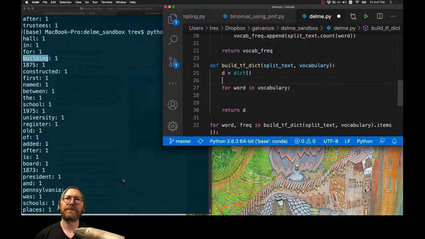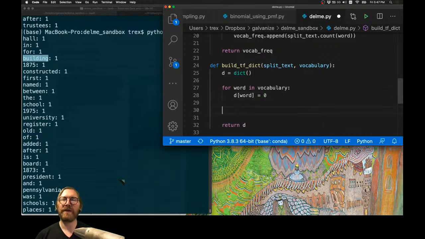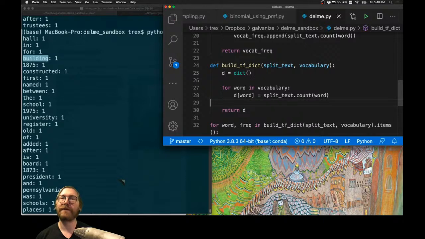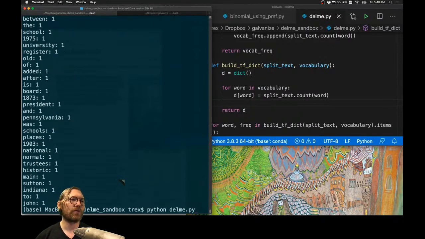We do this in two stages. For word and vocabulary, D sub word is going to get zero, and then that's just to prime it. Actually, I don't need to do that. I don't need to prime it. I can just say it gets the split text.count of the word. It's the same logic. I'm just overthinking. Let's see how that rolls.